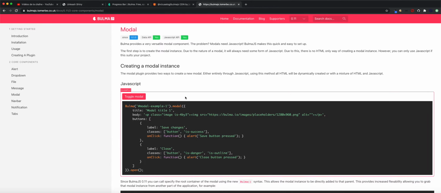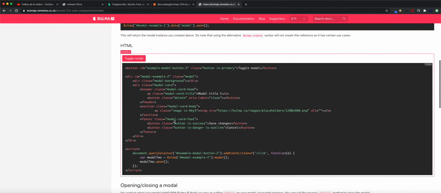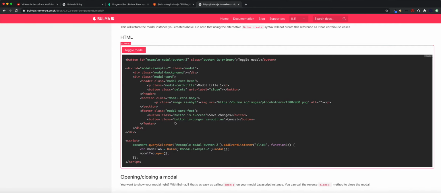And here we have two ways. Either we do everything from JavaScript, or we do a bit from HTML and then a bit from JavaScript. Because we already did pure JavaScript for notification, I will do HTML and a bit of JavaScript for modal, just to show you two ways to do that.